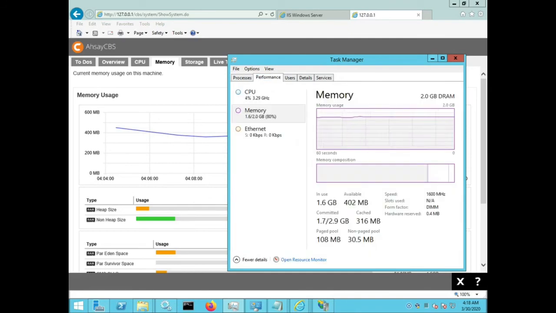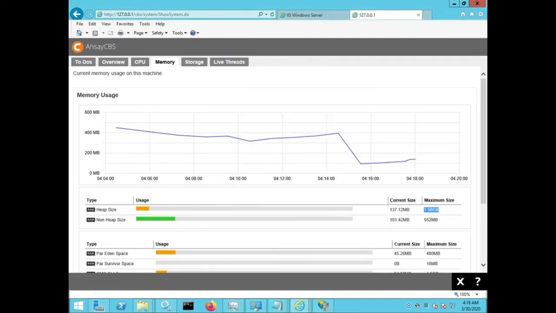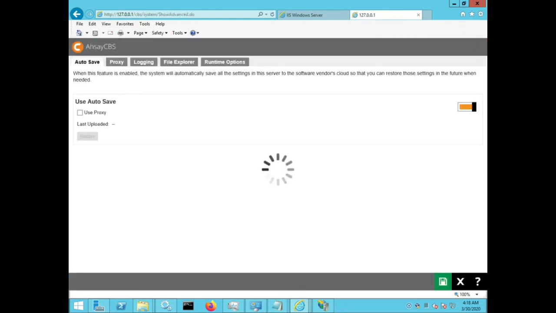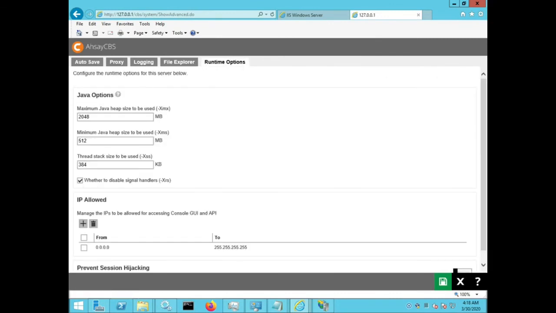As you can see on my demo machine, this Windows server only has 2 gigs of RAM. My Java Heap max is also set for 2 gigs. By default, a CBS installation will set the Java Heap max as 2048M, which is 2 gigs. To set the Java Heap max, go into System Settings, Advanced. Click on the Runtime Options tab, the very last one. And then on the first line, maximum Java Heap size to be used, 2048 MB is the default value from CBS when you do a new installation.